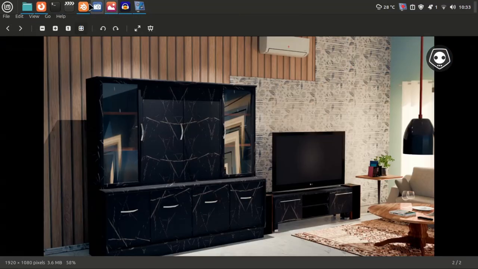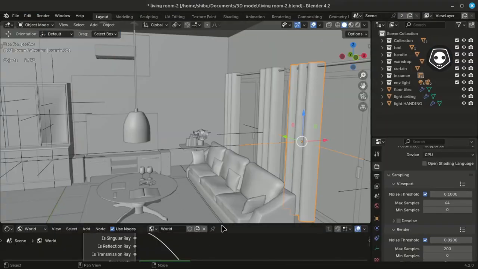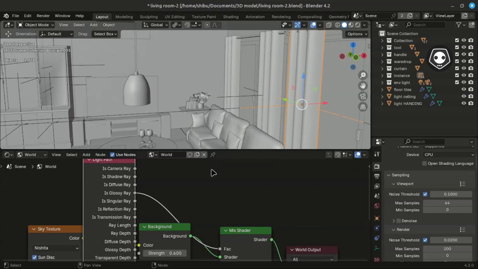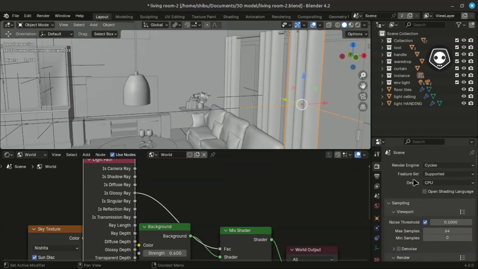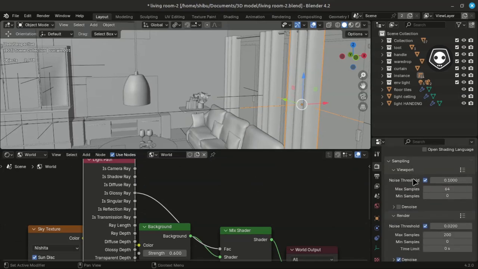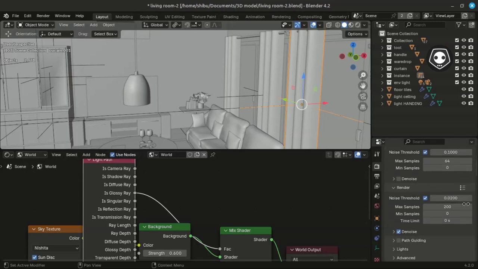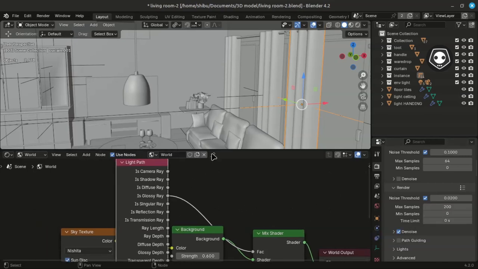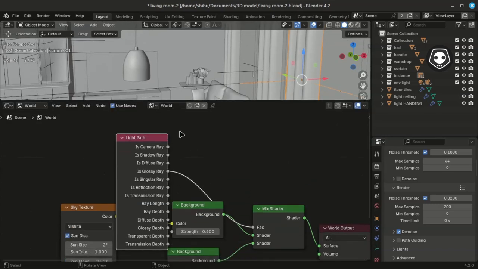First, I'm going to show you how to make an environment, and then I will show you the render settings. I'm using the denoise technique, because for the maximum render samples I used only 200. Only 200.